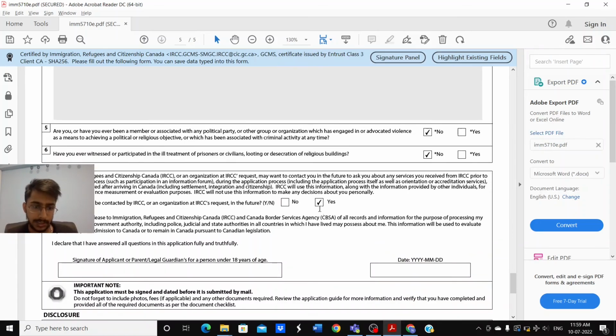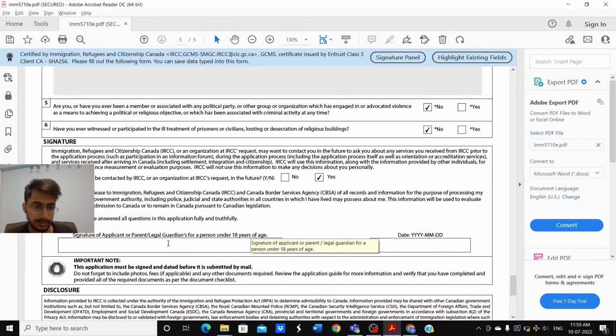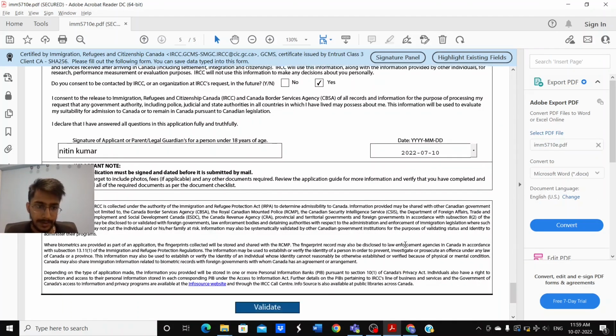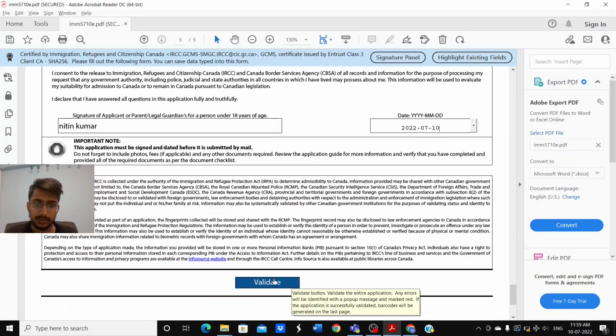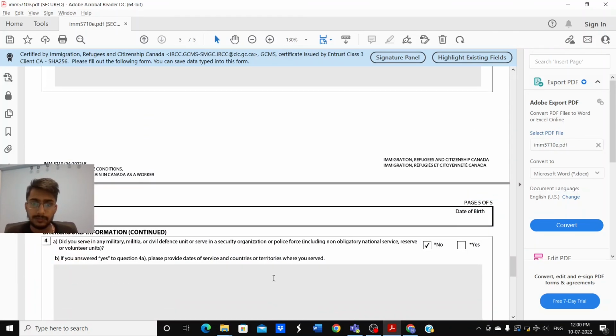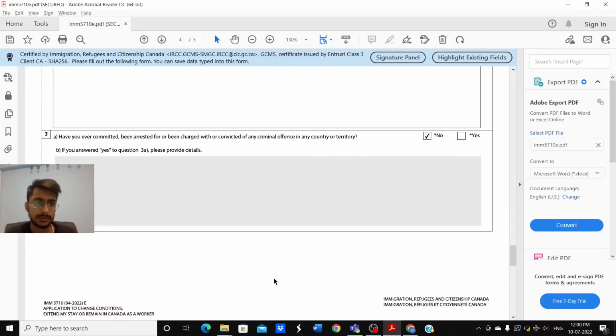So signature, yes, I read all the terms and condition here. Just write your name and the date when you are going to submit this document. So just enter the date. And after validating this document, you will get a barcode and your document is ready to submit.